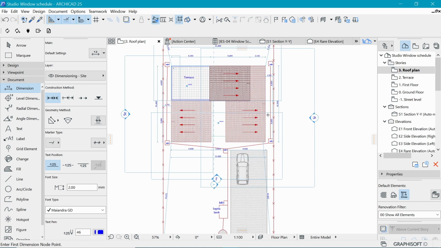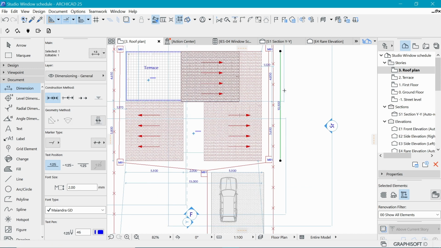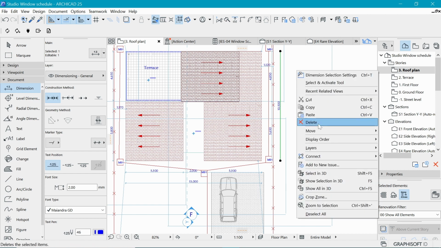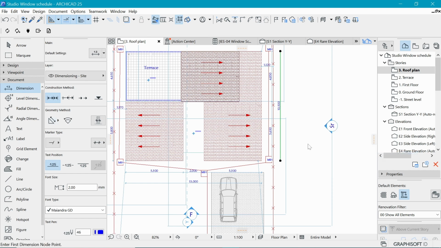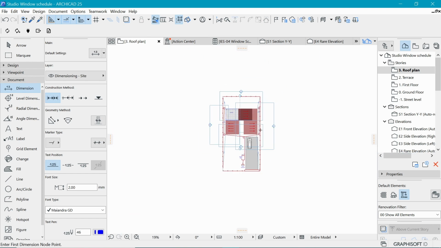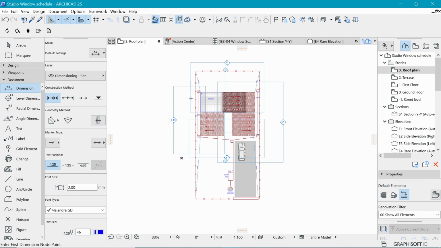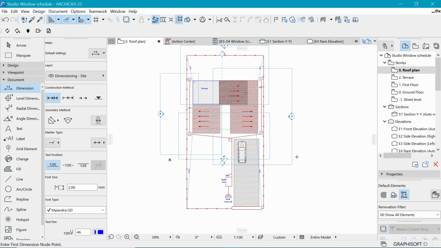First of all, we want the dimension string that belongs to the floor plan to be removed from this equation. So we can select them and then right click and say layers and hide layer. We do not need to see those. And now we have ourselves a site plan.